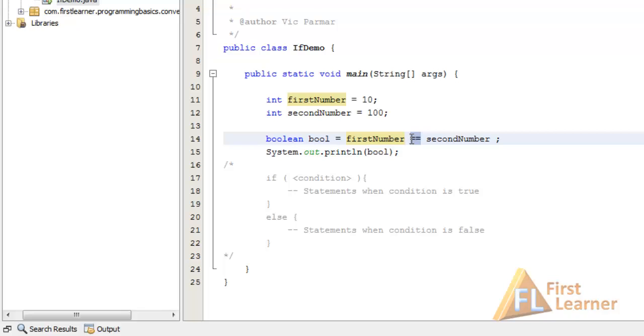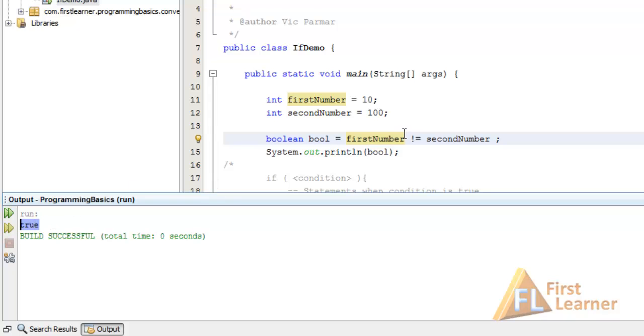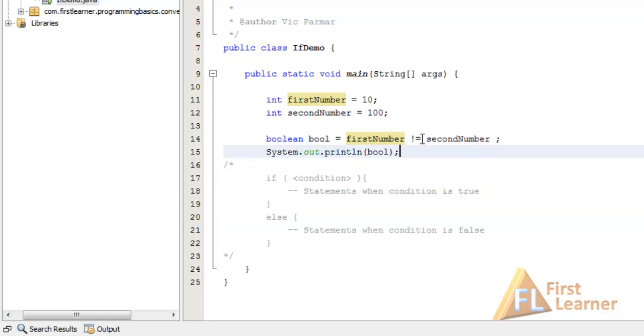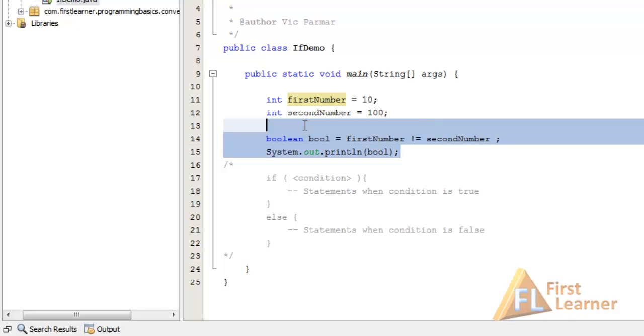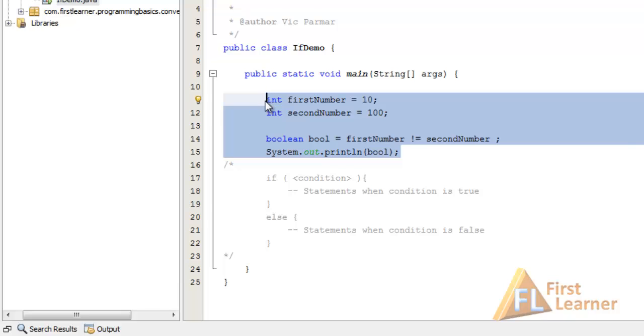And another operator is not equals. 10 is not equal to 100. This is true, and the output is true. These operators will be extensively used in the conditionals and control statements like loops. We'll be seeing them in the later part of the tutorials. With this, let's jump to the if part and remove this.